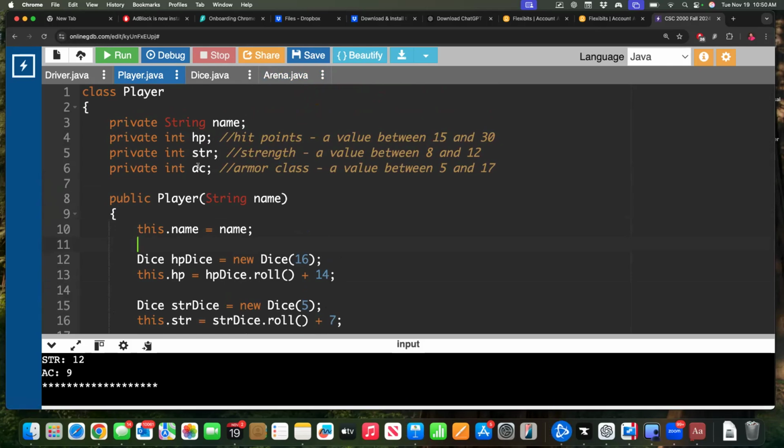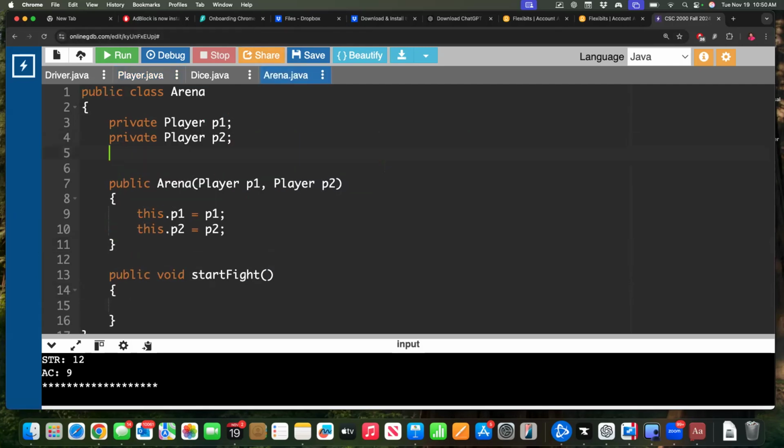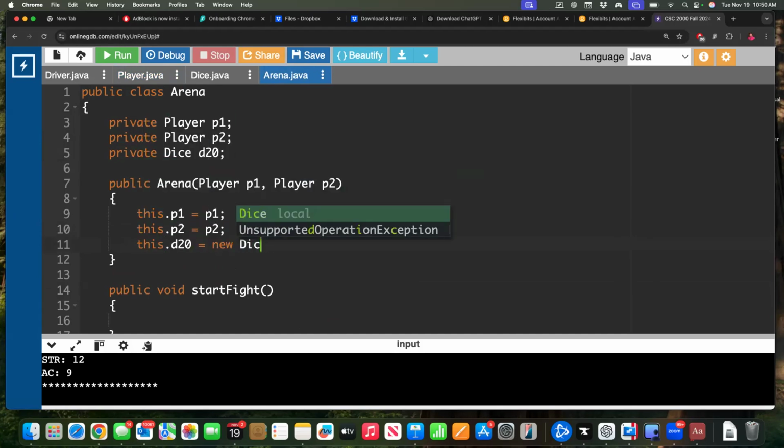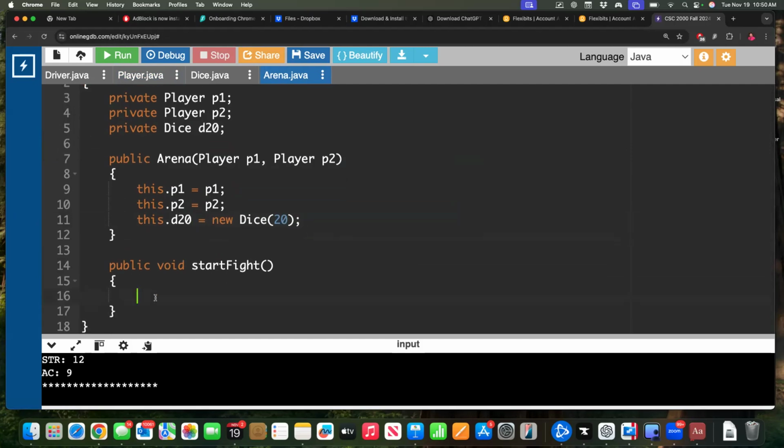All right. So typically in a fight inside of our arena, I'm going to go ahead and give ourselves a private dice D20. Inside the constructor, we'll go ahead and say this.d20 is equal to a new dice with 20 sides. We just have that guy ready to go. All right. So now we need to decide who goes first. I guess for right now, we'll just assume player one goes first for no other reason than just to kind of get to the fighting here reasonably quickly.